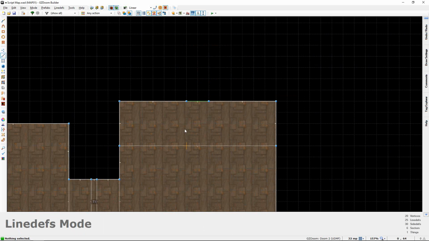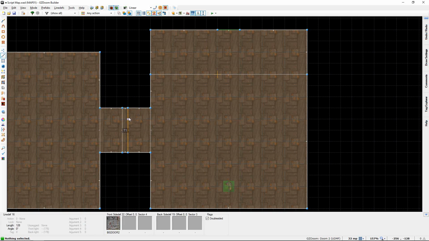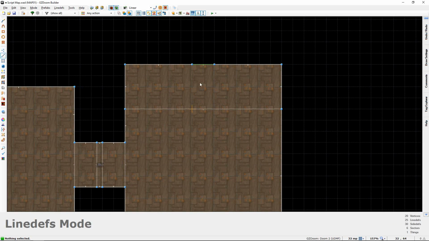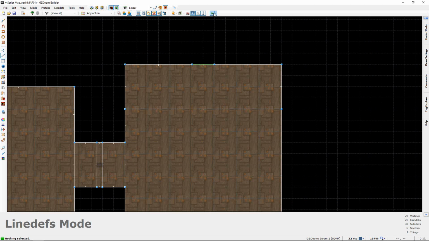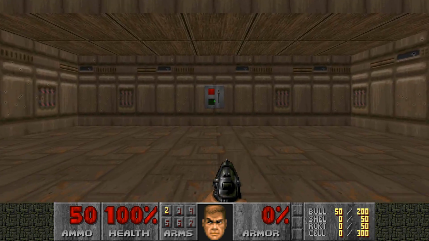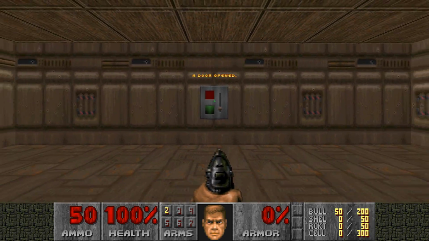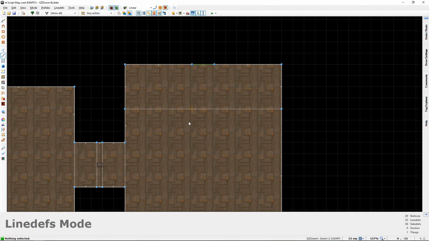And keep in mind too, we've not done any door code yet. The door code is going to come here later. Right now, we're just going to run a test on the print code that we typed. So let's go ahead and run the map real quick and see what happens. Alright, so you can see that the message appeared whenever we flip the switch.